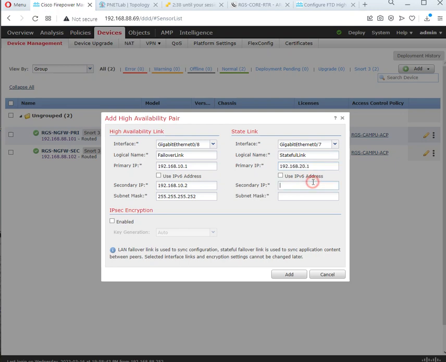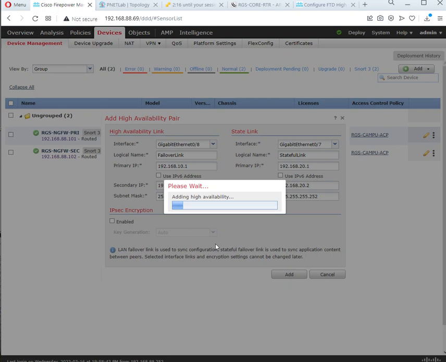192.168.20.1, and on the secondary device 20.2, and the mask is 252/30. We don't want to enable IP encryption in a production network, you are supposed to, but in a lab environment we don't want to consume heavy resources on our CPU. So you need to click on add.